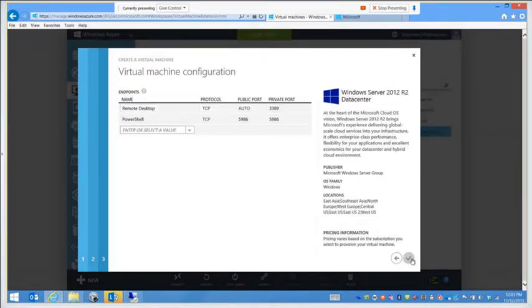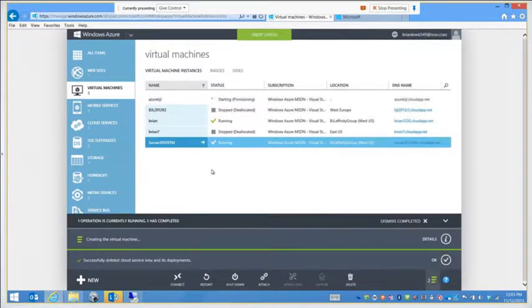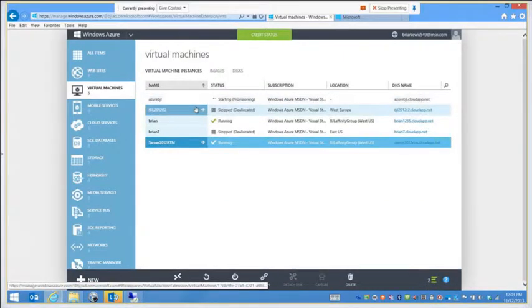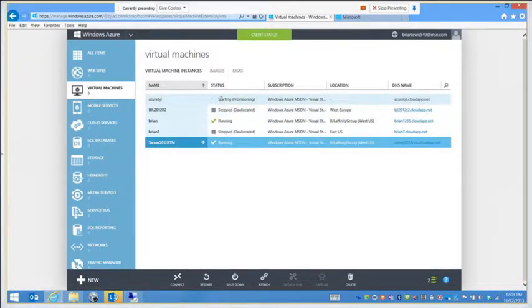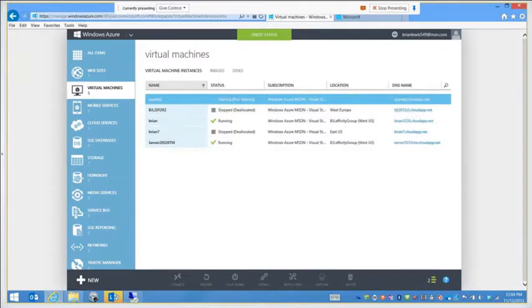But I hit the checkbox at the bottom, hit create, and what we see here then is Server 2012 right up here, the Azure BJL server. It's starting provisioning. This server is going to take roughly 5 minutes, and then I'll have a server up and available, ready to go, internet connected.